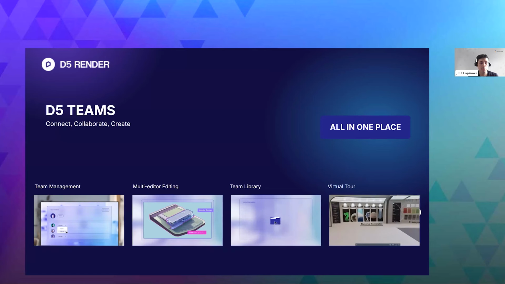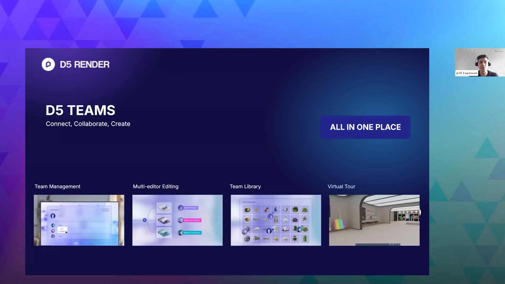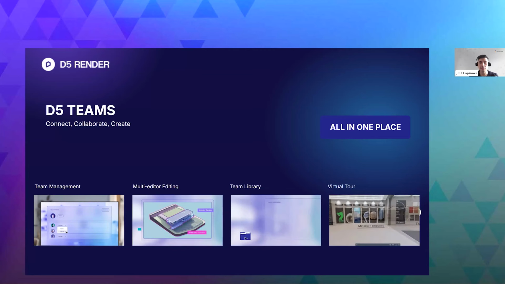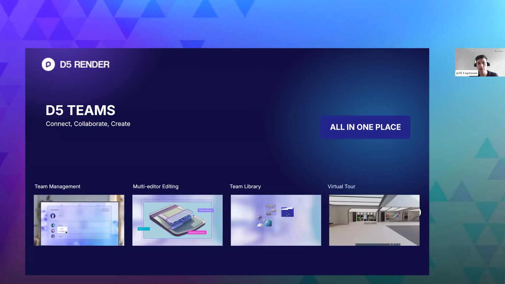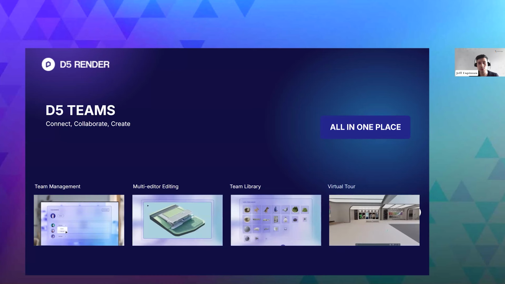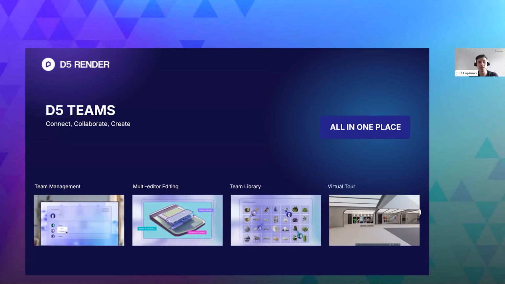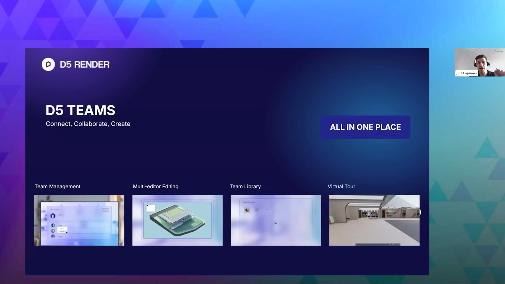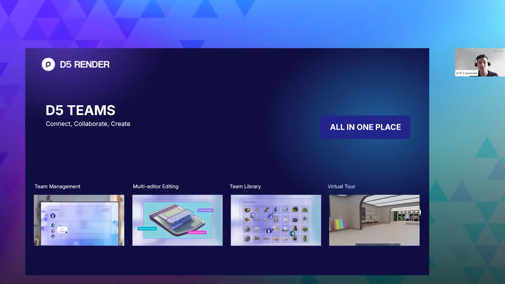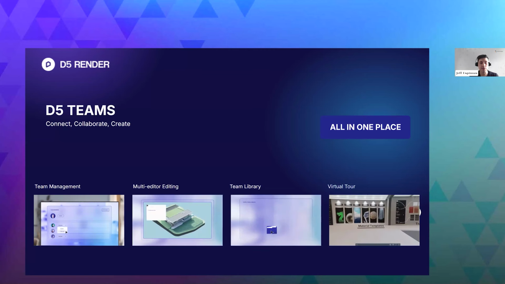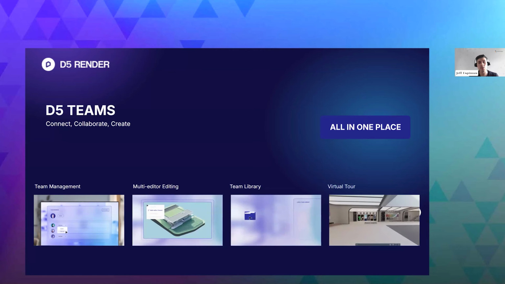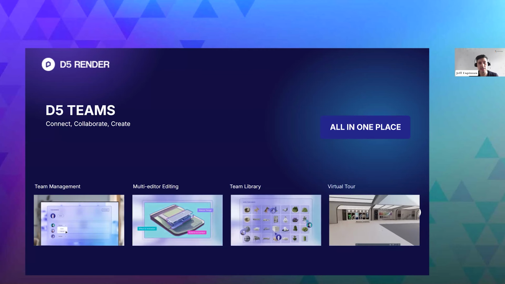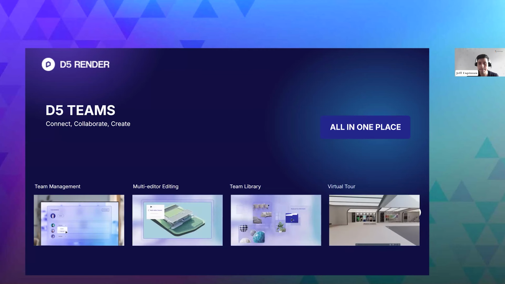You also have a team library, so you can have a shared library of different assets that anybody in the team can jump into, grab the asset that they want, and apply it into their projects. And then lastly, we have this virtual tour feature. Users can select a couple different hotspots in their project, and per hotspot, D5 Render will render out a 360 panel, which can get uploaded into the cloud so that you can view your project in real time on, say, a site visit.